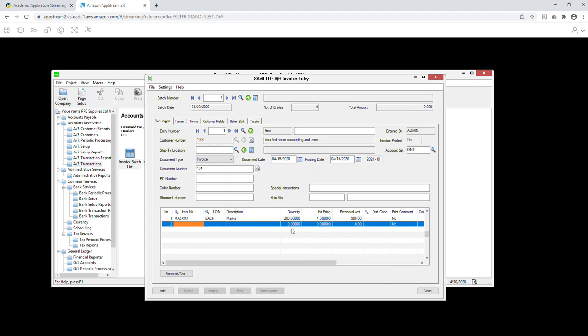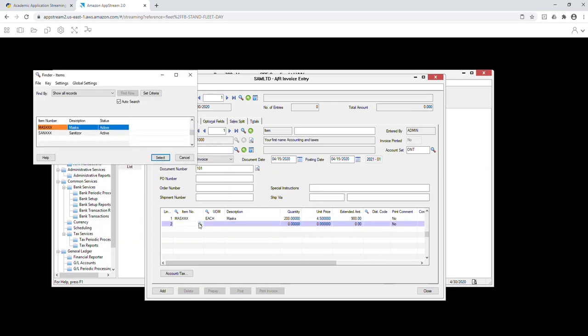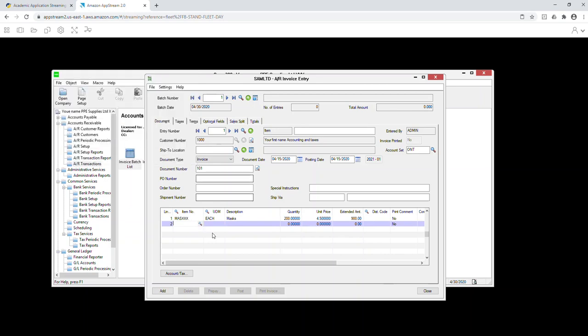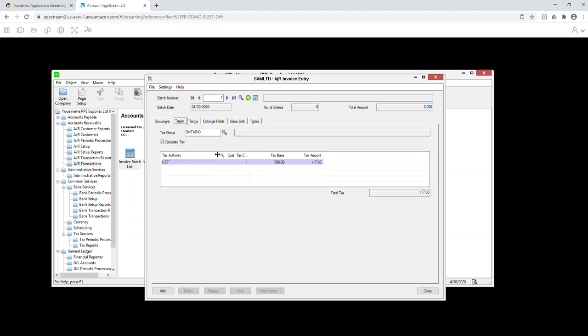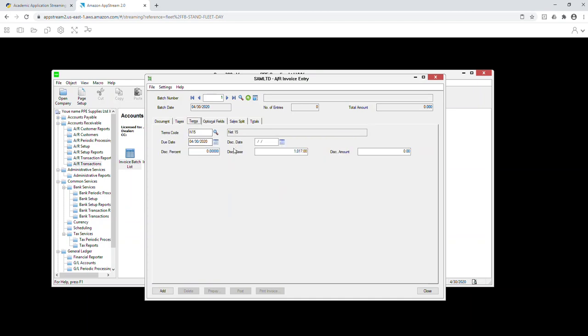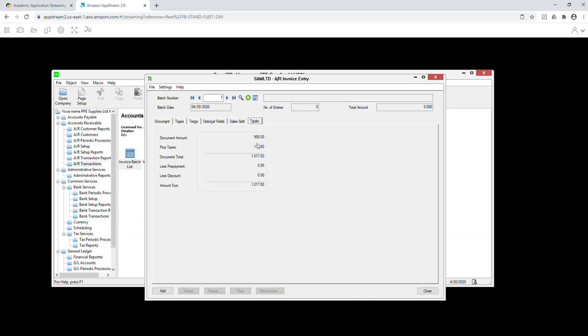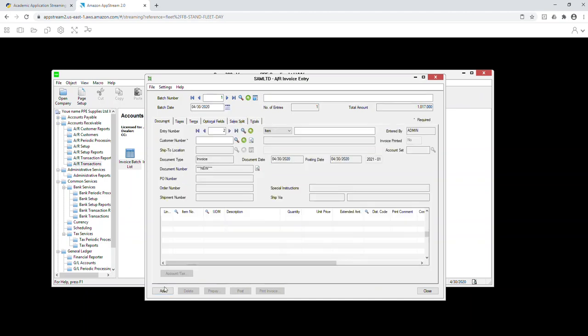Okay, then I'm also selling them the sanitizer. No to them, so I'm only selling 1 item, so I can skip the second line. Then I go to the taxes, Ontario, which is fine. That's what I wanted to do. The term is net 15. That is fine. I go look at the total. That's fine as well. I click add.